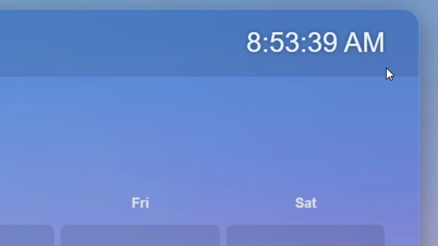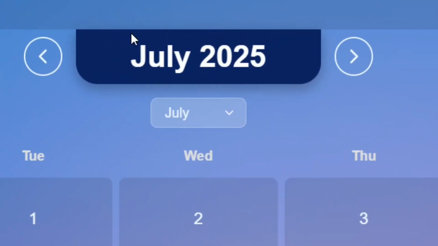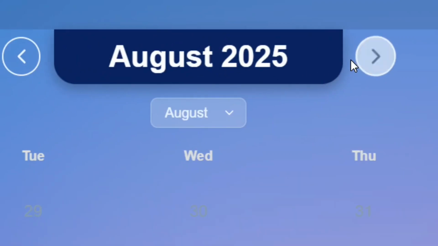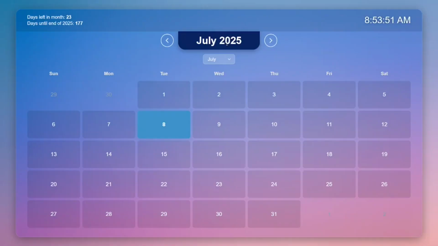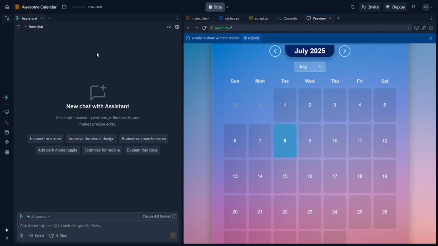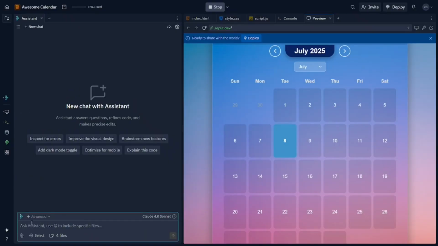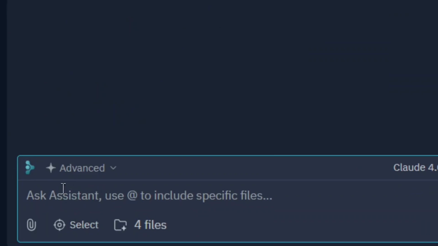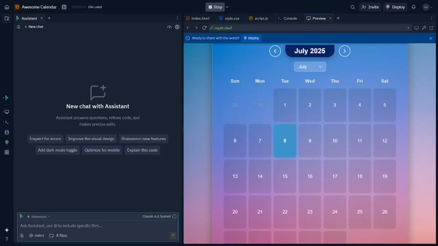So this is the current time as I'm recording this video. And then you also have the months. You can switch it by clicking on the forward arrow. You can also switch it back as well. Okay, and it's all totally free. Okay, and you can simply deploy it by clicking on the deploy, and you can get your codes. Okay, and over here you have the option to chat with the AI to modify it if you want to change the color or anything.